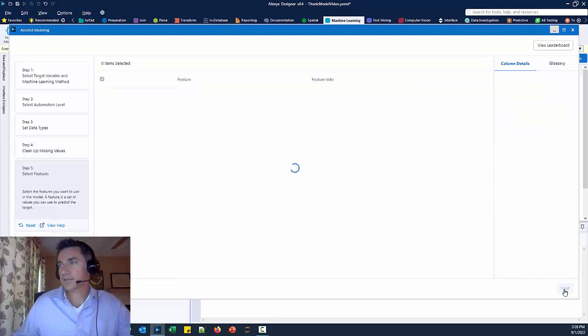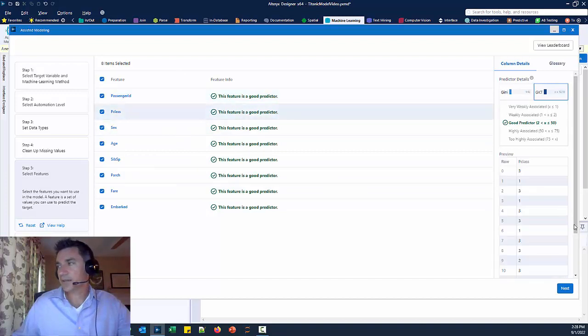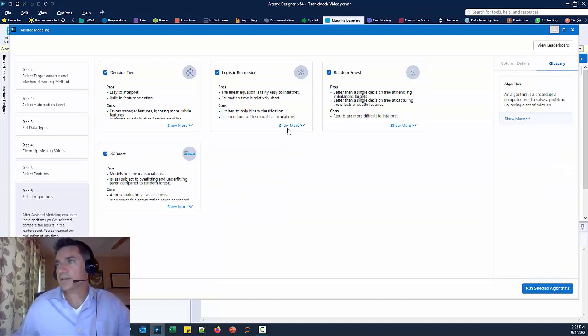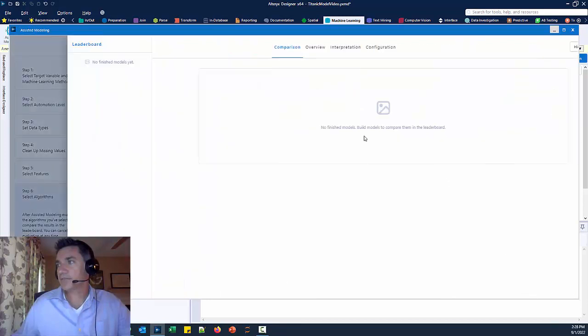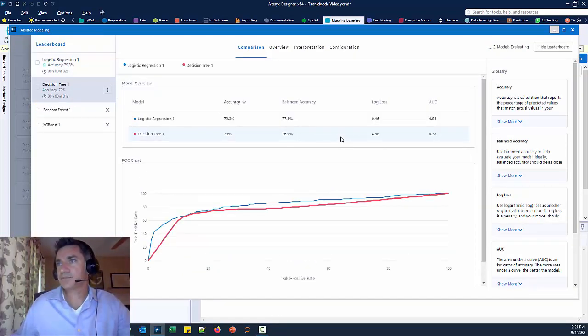So I'm going to hit next. And it's letting us know that it thinks all these fields are good predictors. And by the way, you can click on each one and you can get like a preview over here. But I'm just going to kind of fly through this. I'm going to hit next. And it's letting us know which models it thinks we could use. I'm going to pick all four of them and just see what happens. So let's run it. And it's going to go through and run all four models.